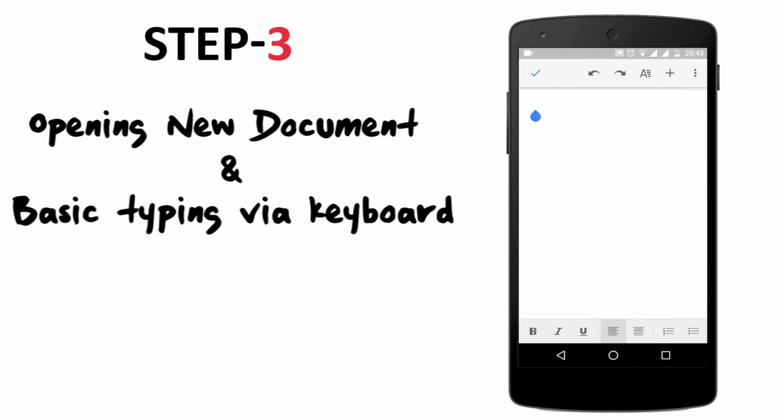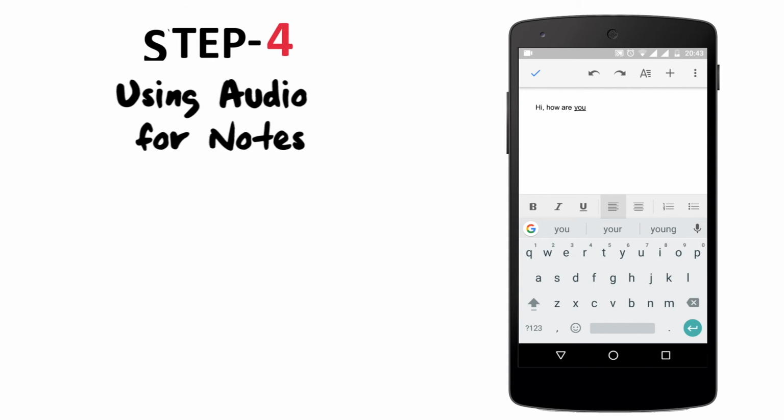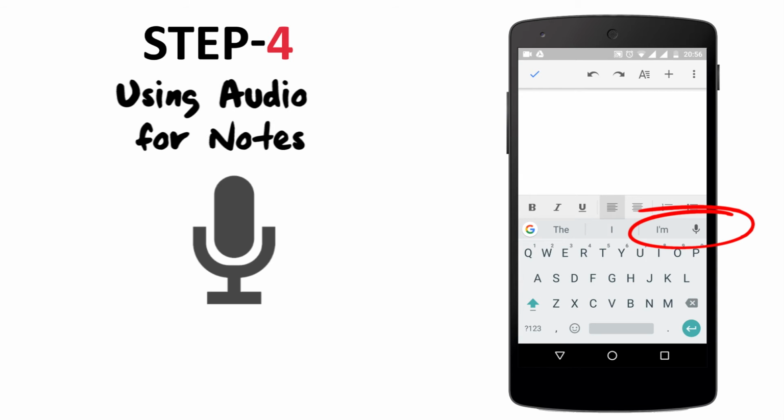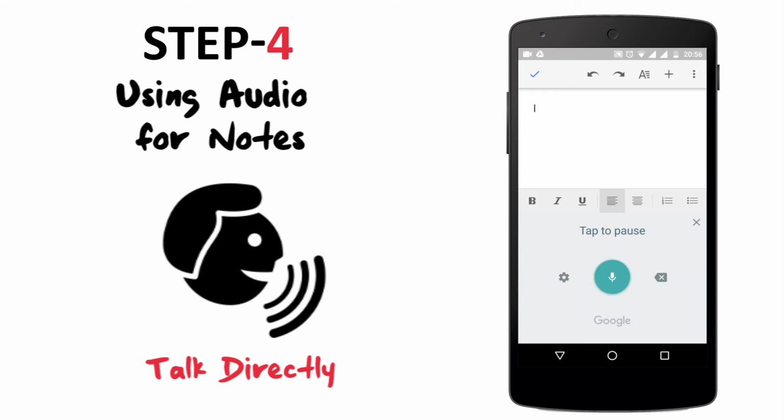Once it's open, the basic message keyboard pops up, in which I can just type like a basic text message. But our motive is not this. We are using our voice as an input and let Google Docs do the writing for us. To do that, at the top of the keyboard corner, you can see a microphone symbol. Click on it and it will activate a voice input. Now speak directly to your phone.